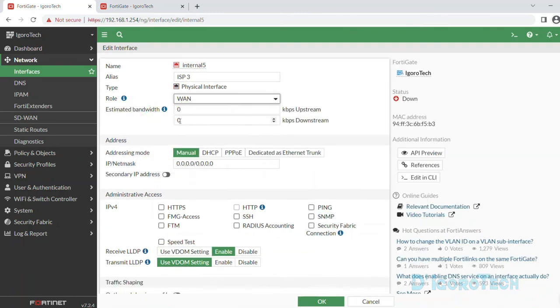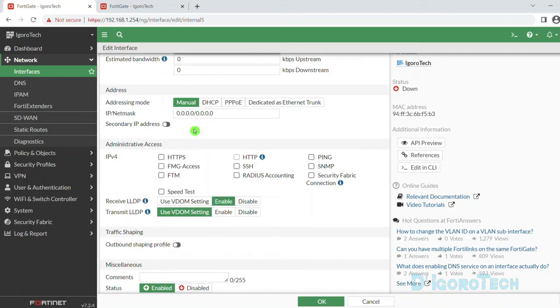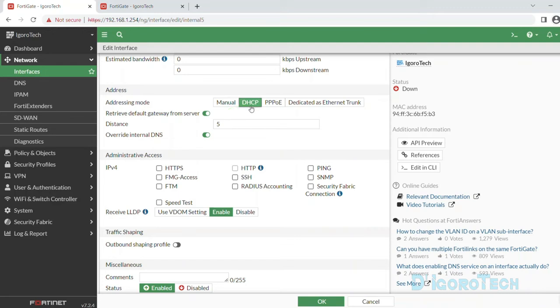For the addressing mode, by default, it's set to manual. Now, choose DHCP. Retrieve default gateway is enabled by default, so we don't need to configure the default static route. You can disable this option if you want to configure the default static route like what I showed you earlier.